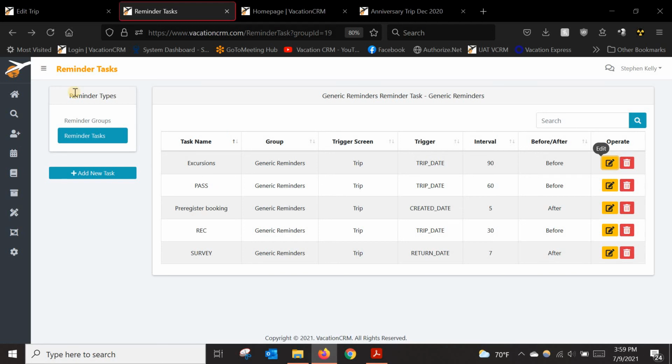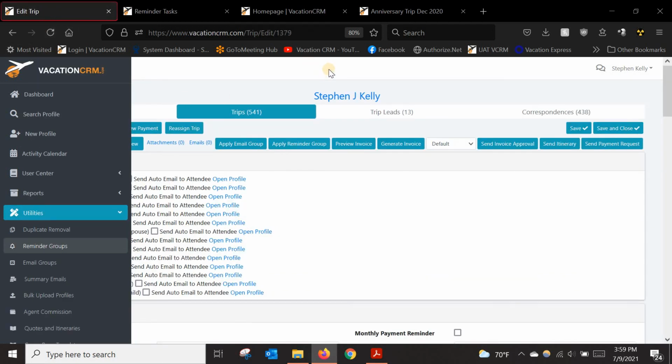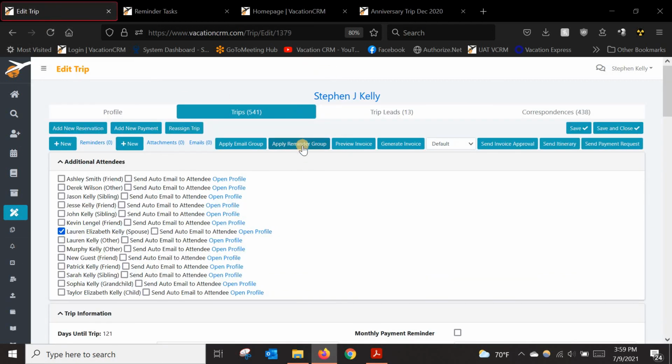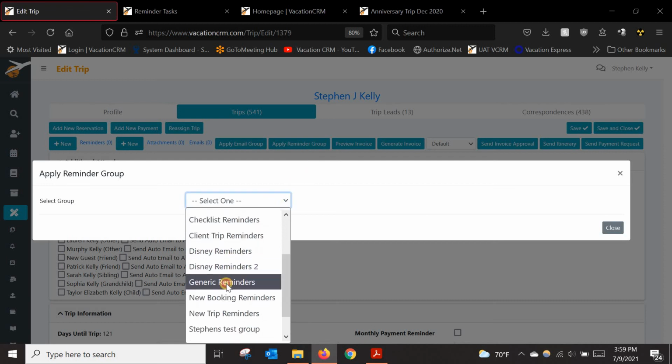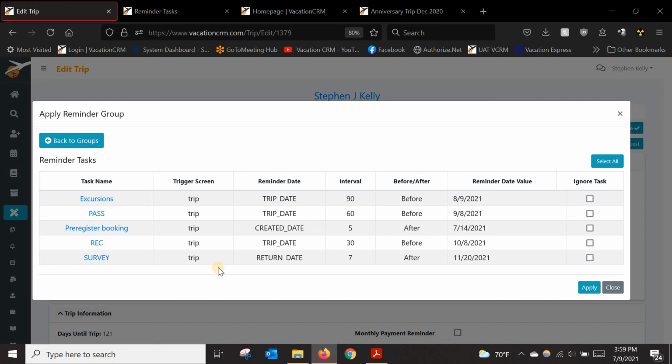So you put all these in one time, and now every time you book a trip, you could say, I want to apply a whole group of reminders. Select the one that you want, and then it will do the math for you based on the trip date or the created date or the return date or whatever. So it's showing that these reminders are due on these dates.